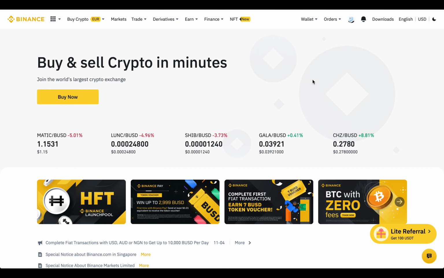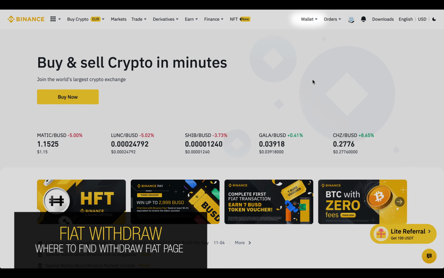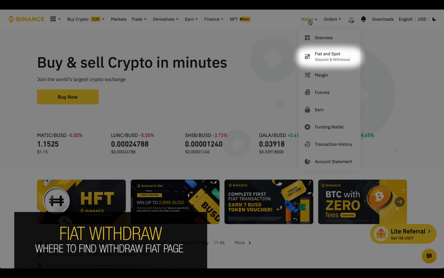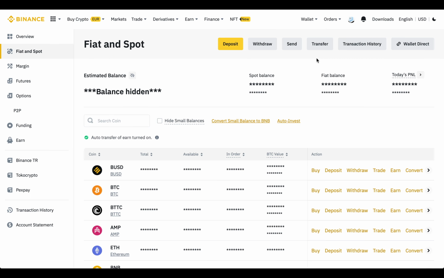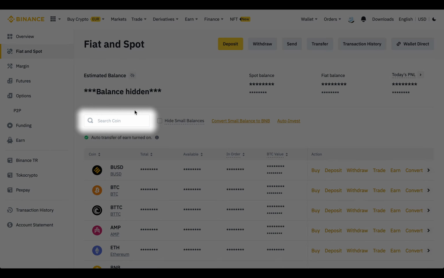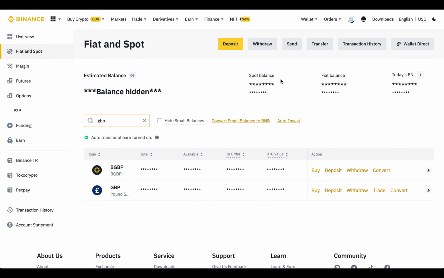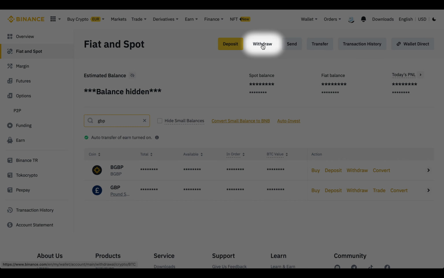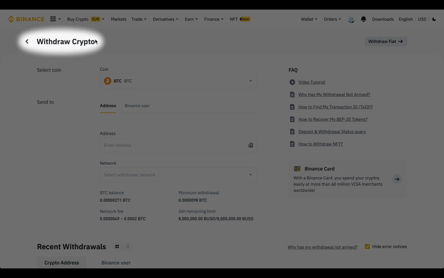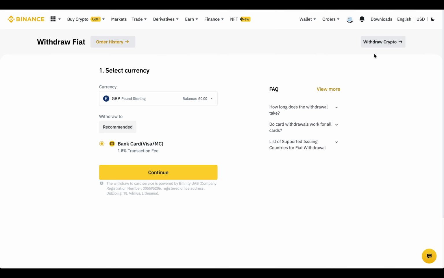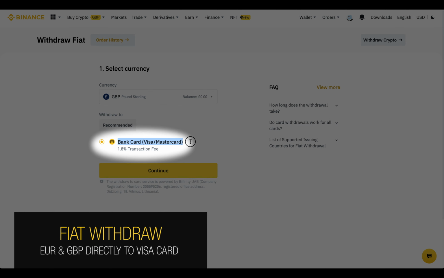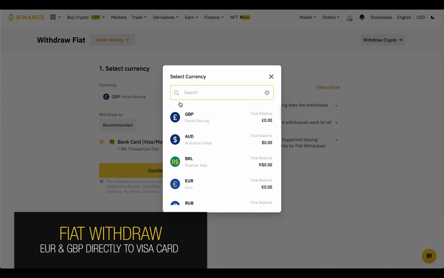For example, you want to withdraw a part of your fixed fiat profits to your credit card. First, you need to find the Withdraw Fiat page. You can get there in the same ways as crypto, using the search field, through the link opposite your fiat currency, or through the main withdraw button. And if you get the wrong place right away, it's very easy to switch between crypto and fiat pages with this button. You can withdraw your British pounds and euros directly to your Visa card at Binance.